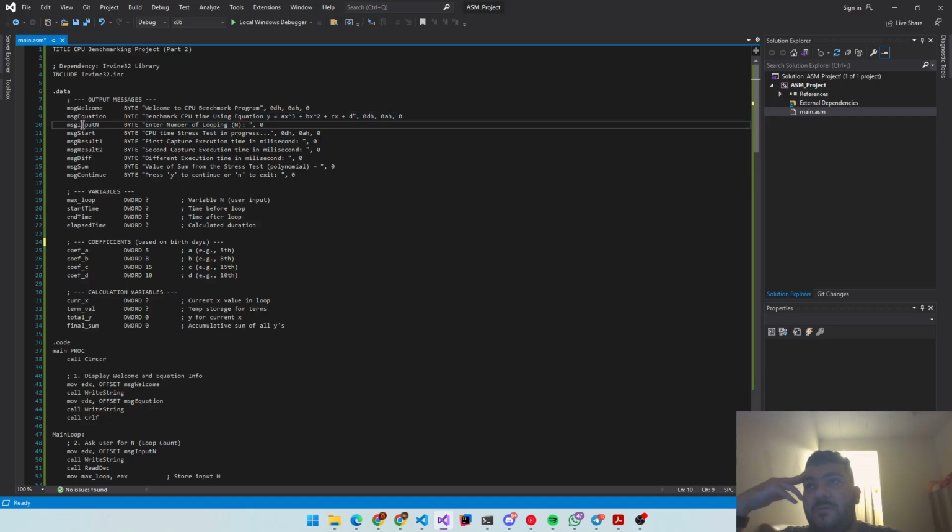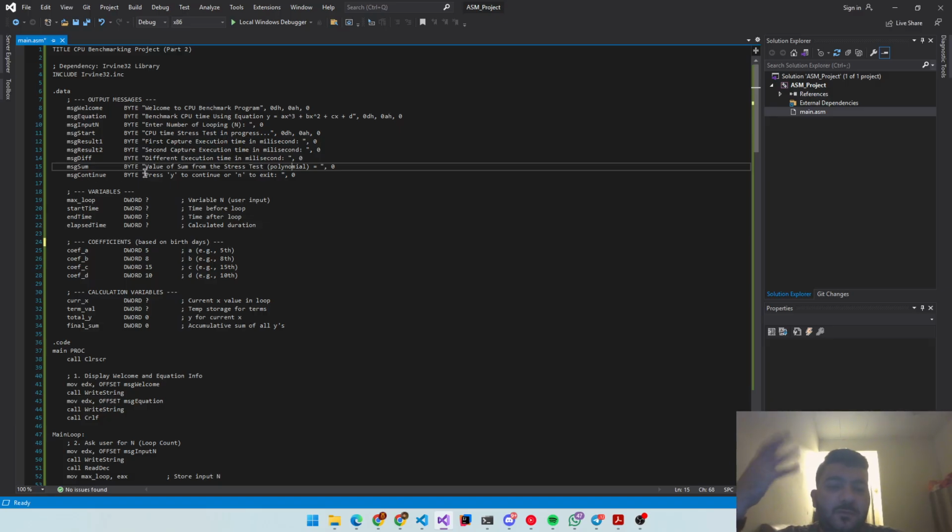We have the input, enter number for n. It is set to 0 by default, which acts like none because no data has been inputted yet. We have the start result 1, which is the first result in milliseconds, then the second result, and then the difference between execution times in milliseconds. Then we have the sum of 4 results, and in the end we ask the user if they want to continue with another value, the same value again, or just exit.